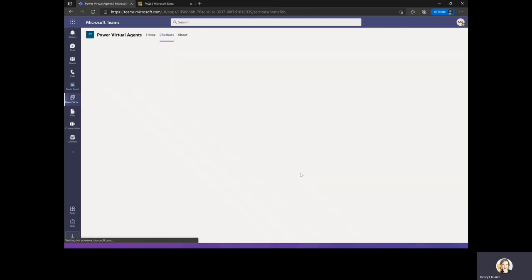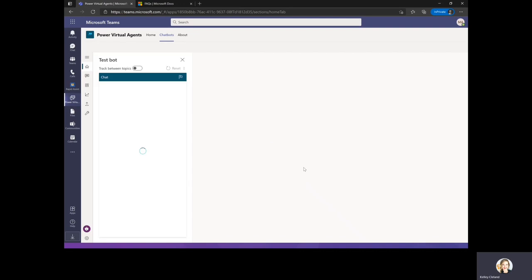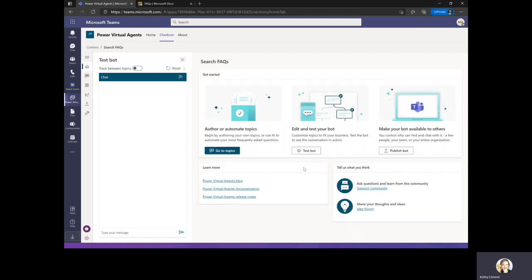And it's just going to work on it for a minute and create it. You can see it's actually pretty fast. Okay, so here we are. This is the screen that you're going to come to, and you can see here, this is my Contoso team, and it's a Search FAQs bot that I've now created. Obviously I haven't created anything yet, but I'm going to show you how to do that.